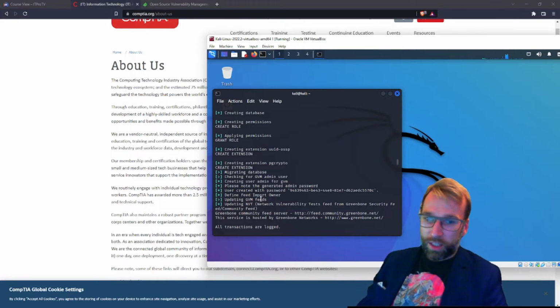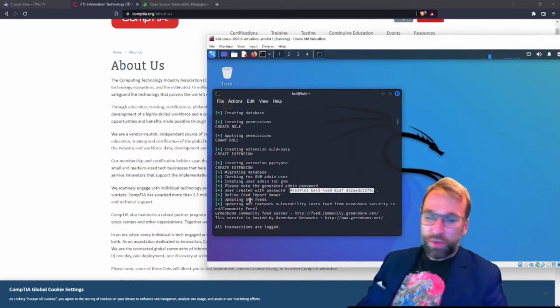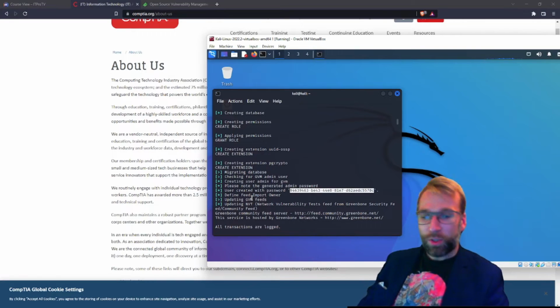So this is important. We have to note a couple things here. First, we have our password. This is the password we're going to need to log into our instance, and of course, you can change it once you're logged in. Secondly, is the GVM feed. This is the Greenbone Vulnerability Management feed, which is a feed of common vulnerabilities and exploits and the scoring systems that go with them.